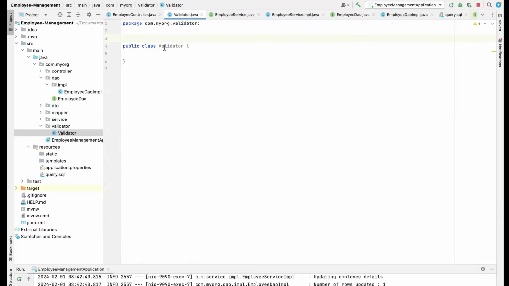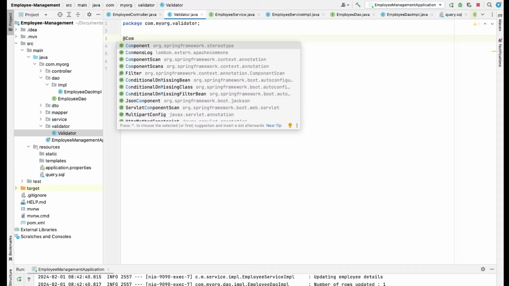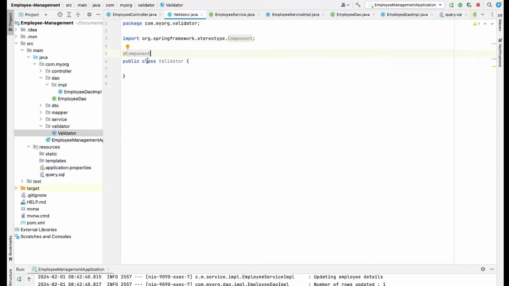So let's make this class a component so that it can be injected. If your class has to be identified as a bean which can be injected into other classes, you can use this annotation @Component. As soon as we use this @Component, this class in the application context is considered as a Spring bean, which can be injected into the other classes.